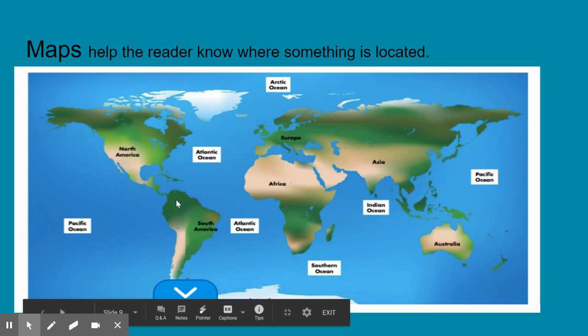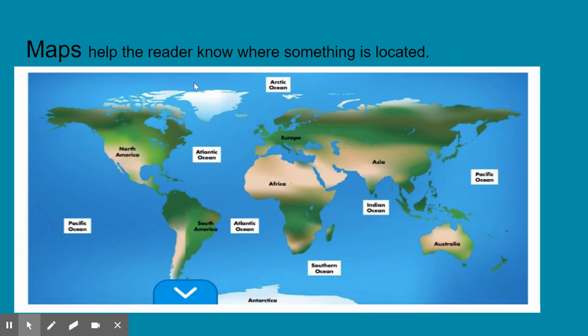Maps help me know where something's located. So I could look around and find where things are on the map. And then those are my text features.